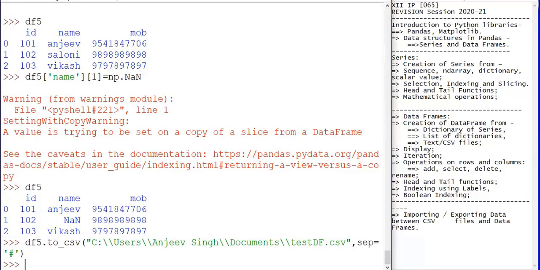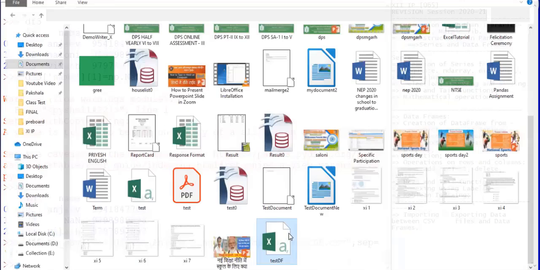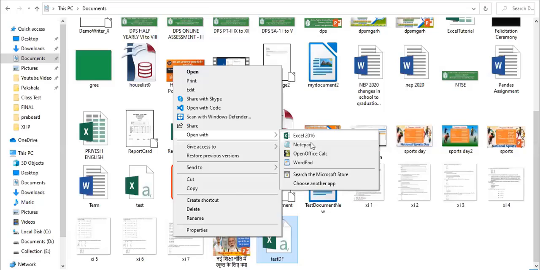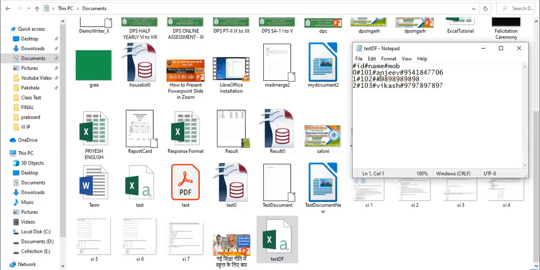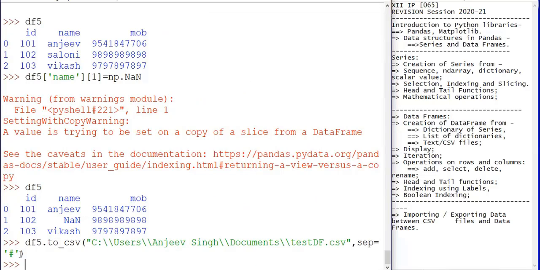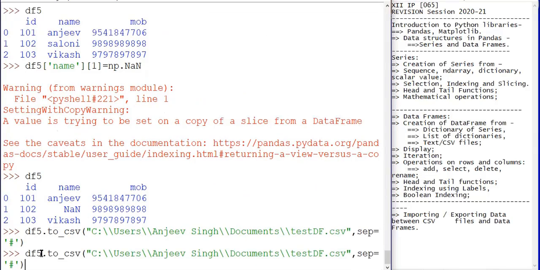The data frame is created here, and I'll show you what happened in this data frame. I'm going to open this with Notepad, and you see here are two blank spaces. Here the two hash symbols are there because Saloni's value is NaN. I converted the name of Saloni to NaN. So instead of NaN, it's putting a blank, which means it's putting nothing there. I want to give some other value in place of the NaN.